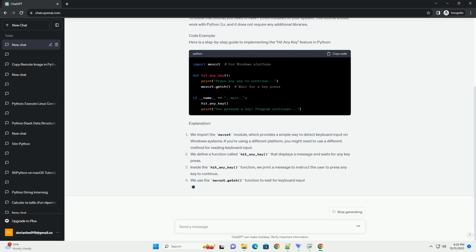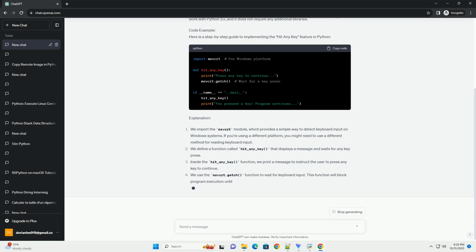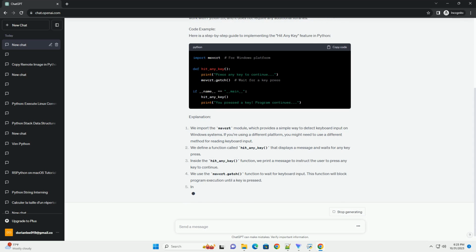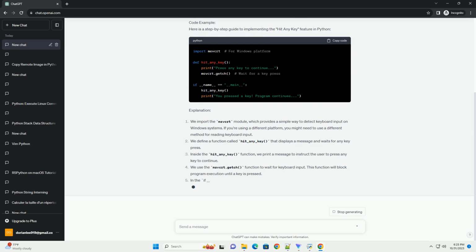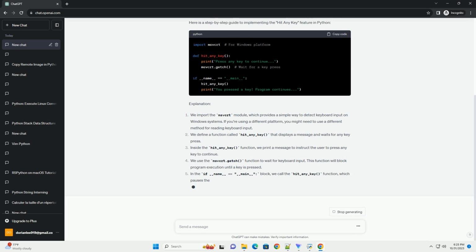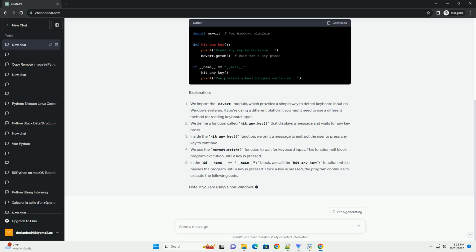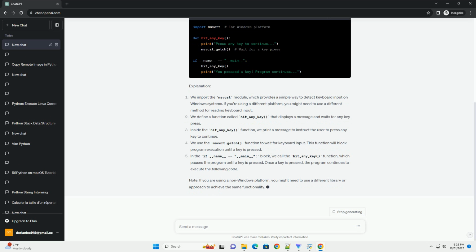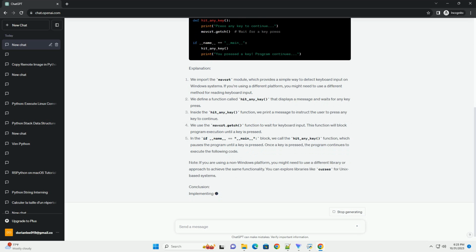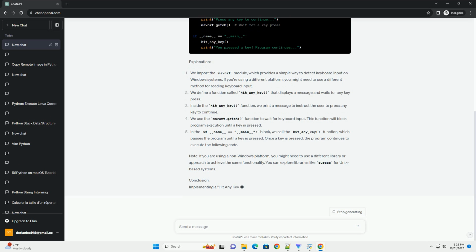Explanation. We import the msvcrt module, which provides a simple way to detect keyboard input on Windows systems. If you're using a different platform, you might need to use a different method for reading keyboard input. We define a function called hit_any_key that displays a message and waits for any key press. Inside the hit_any_key function, we print a message to instruct the user to press any key to continue.